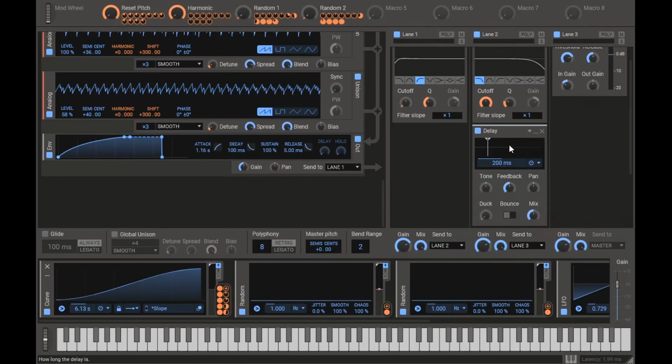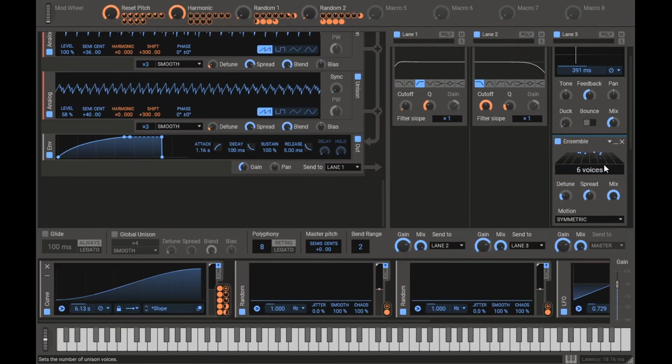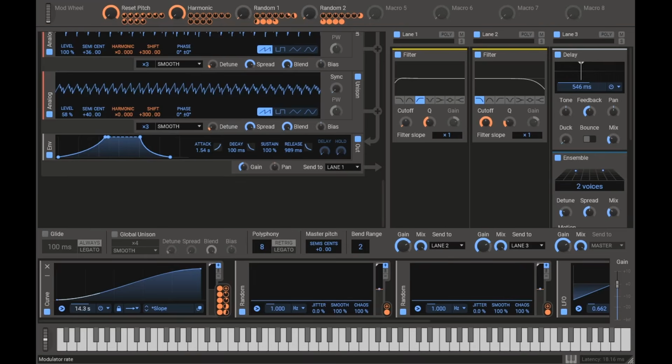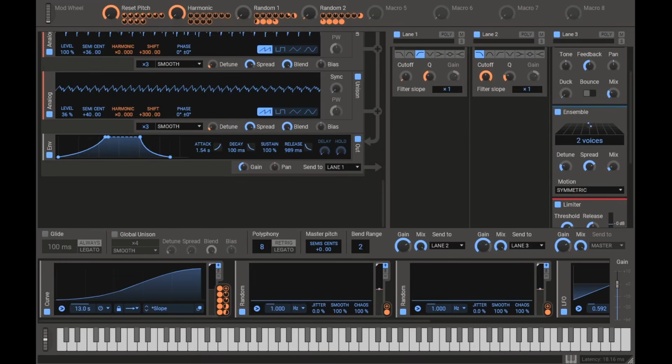I'll add some delay and the ensemble chorus. I'll lengthen the release of the envelope. I also think the envelope should build up more slowly. Now that we're about ready, I'll increase the curve to be much longer. Now turn your speakers up to 11 and we'll hear how that sounds.